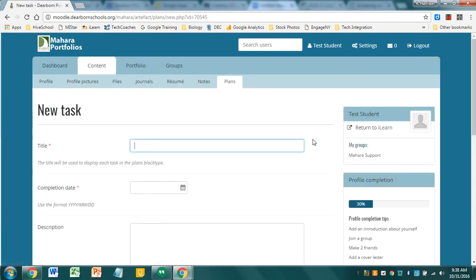So let's say once I get this list put together of all the books that I'm going to read, I want to read one of these books by the end of the second marking period.